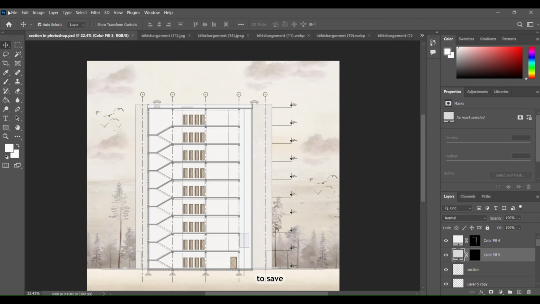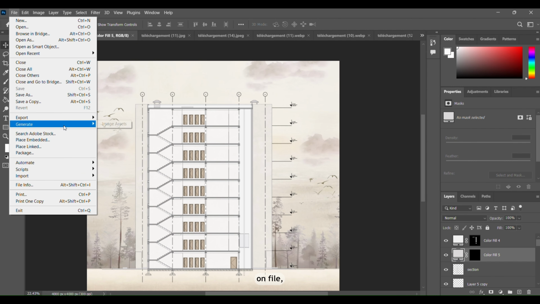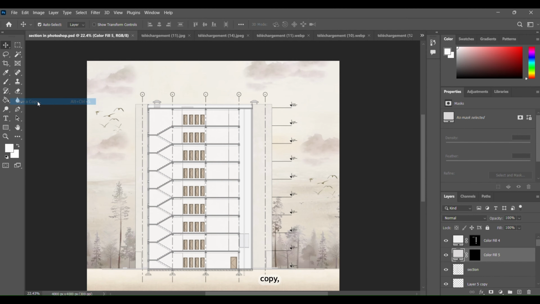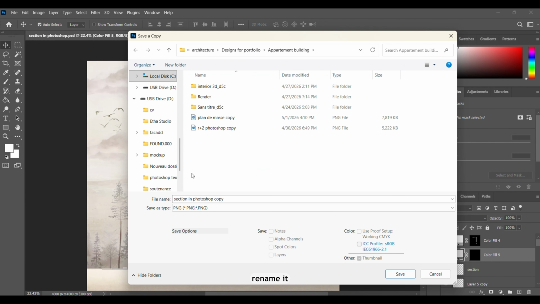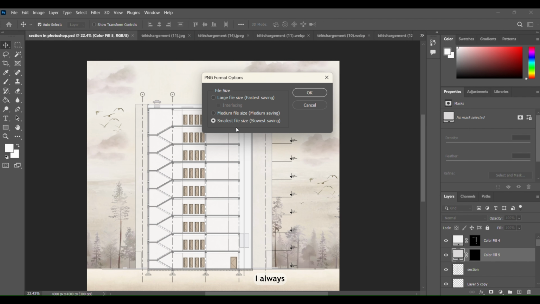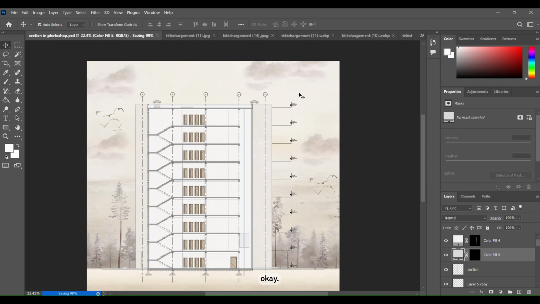So now to save it, you just click on File, Save a Copy, choose PNG, let's rename it, and then click on Save. So here I always choose the smallest file size with the slowest saving and hit OK.